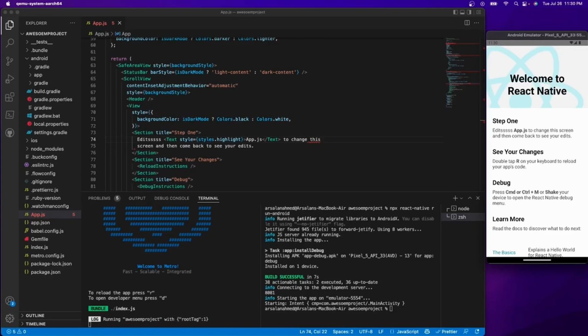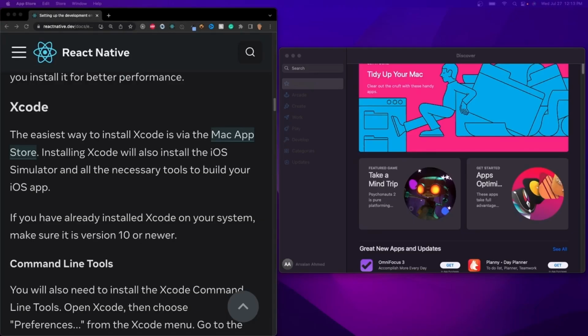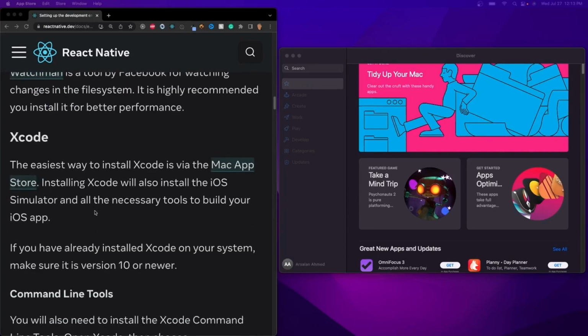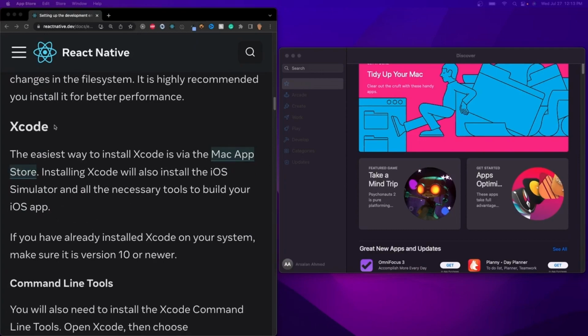Let's go ahead and set it up for iOS. How to set up the iOS part of this application in React Native so we can have our iOS simulator running at the same time, because we are developing this for both platforms. Since we've already installed Watchman and Node and Brew, we don't need to worry about any of these steps. But what we need to do is install something called Xcode.